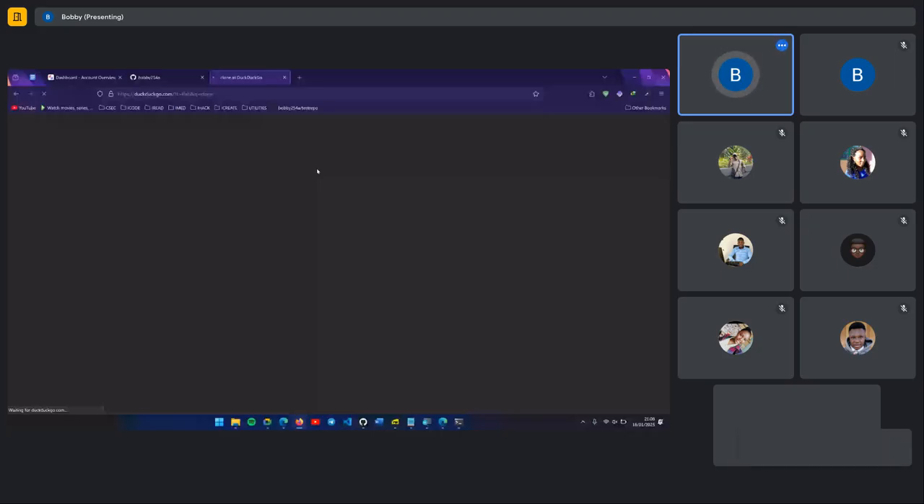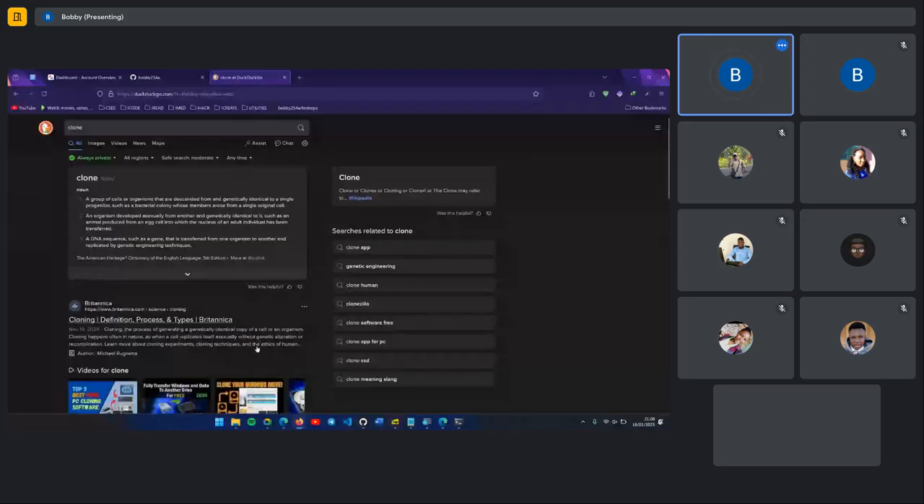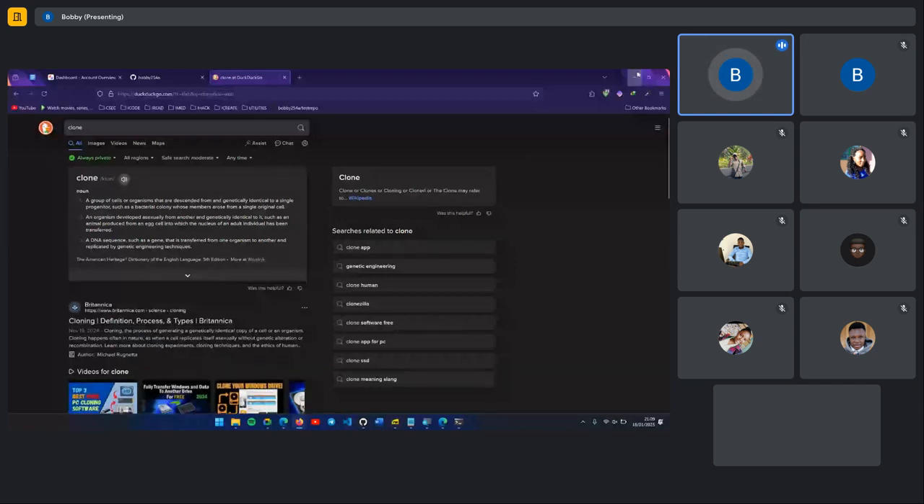That is the definition: the process of generating an identical copy. So whenever we are saying git clone, we are creating a copy. Basically, that's what we are doing. We are creating a copy.